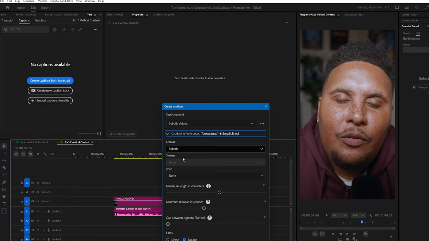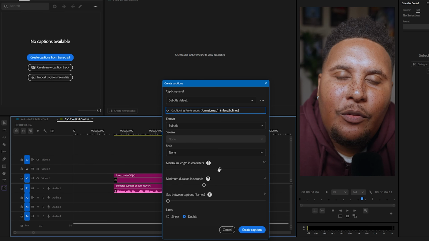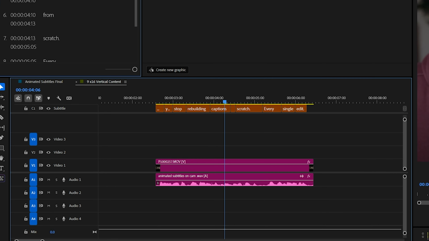Click on the caption preferences, and I like to set the maximum length for characters to 7. The minimum duration in seconds I'll normally set to about 1.5, and lines I'll set to single. If you click the 3 buttons, we can save this as a settings preset. So I'm going to name this vertical captions 01. I'm going to select create captions. You should now see captions on a subtitle track in the timeline.